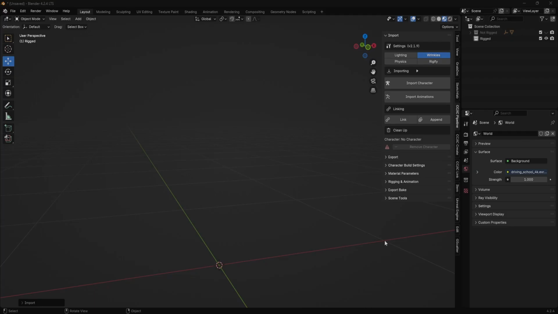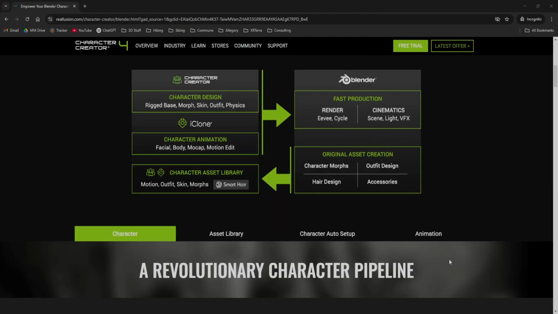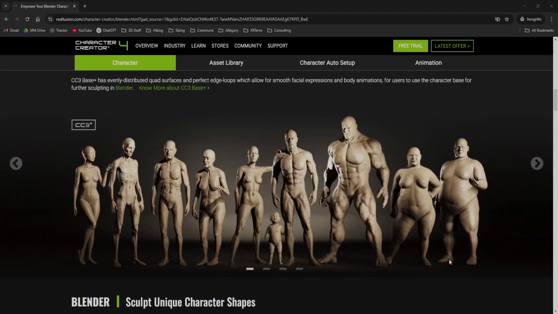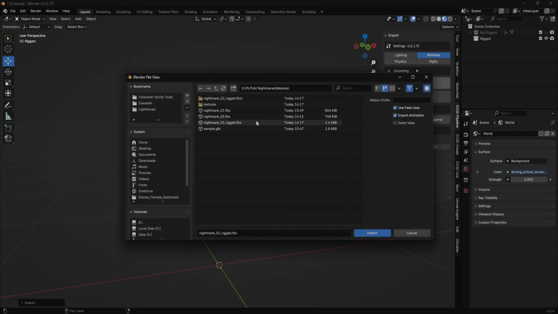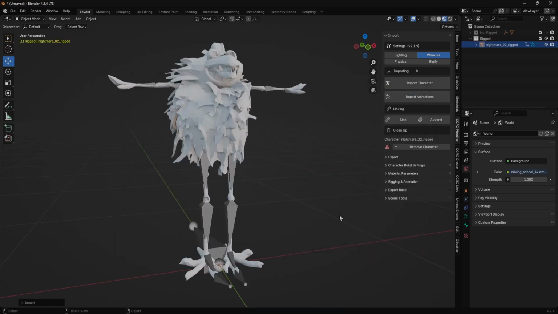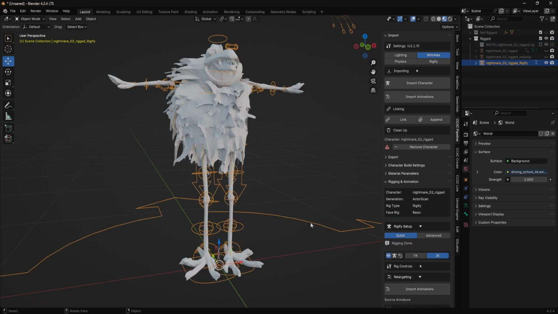I'm going to import this character into Blender using the Reallusion Pipeline toolset for Blender, which is also free and installs just the same as any other Blender add-on. To bring the character in, I'm going to click on the CC Pipeline tab here and just hit Import Character, selecting my rigged character that I just exported from AccuRig. This makes it really easy to apply a Rigify rig so you can animate him yourself. Just go to Rigging and Animation and hit Rigify. There, now he's got a rig.